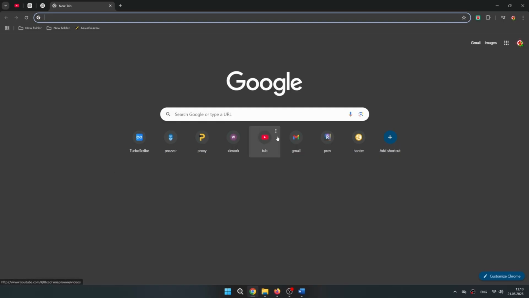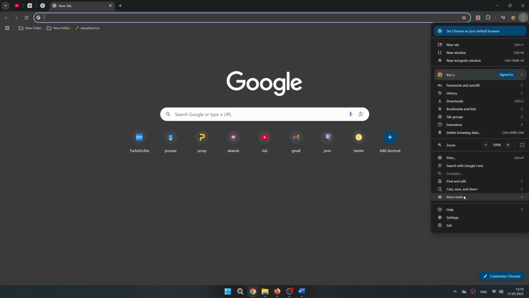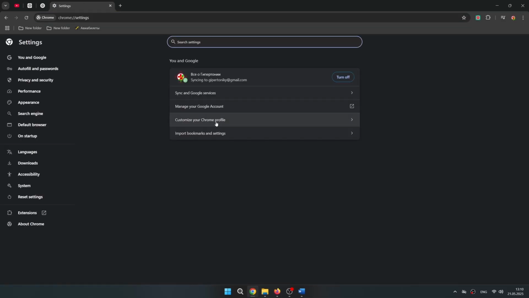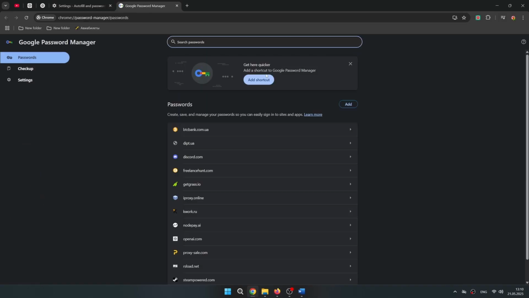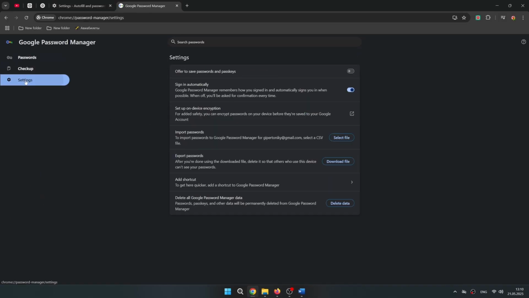How to enable Form Autofill in Google Chrome. To enable Form Autofill in Google Chrome, open Settings and go to the Autofill section. In the Forms section, turn on the option Offer to fill out forms.